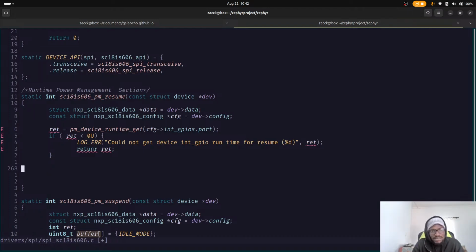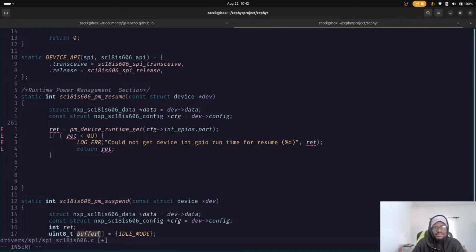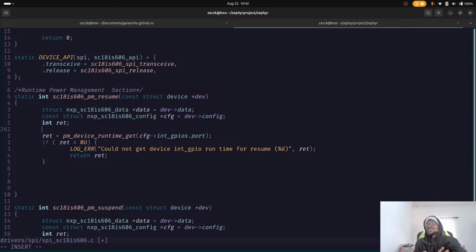So, return ret. Where am I messing up? Oh, I know why I'm messing up. Int ret. So int ret, there's that. So now we want to go backwards. Anyways, let's keep going.